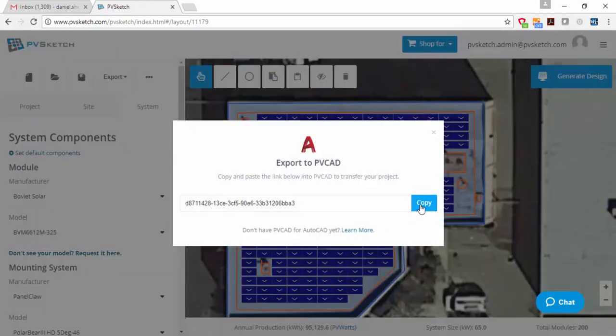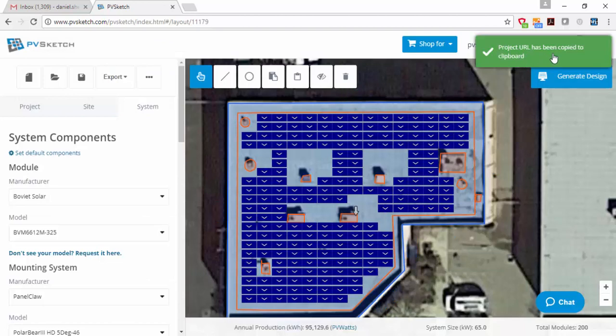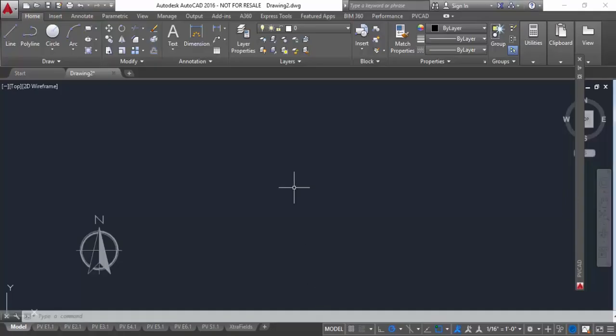When I've done that, I can also export this drawing to PVCAD, and this is where we see the power of the platform. I create this link which goes onto my clipboard. I can send it to anybody that has PVCAD, and if they launch our PVCAD software, they can import that clipboard link and instantly generate the same project inside of the PVCAD environment.